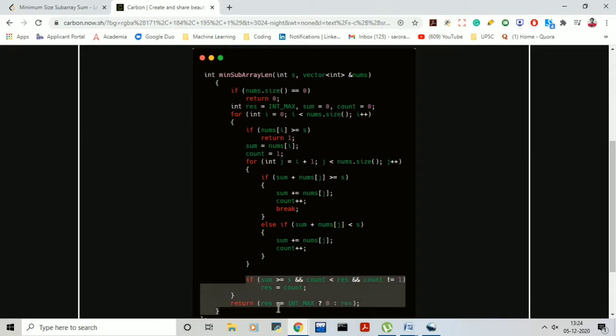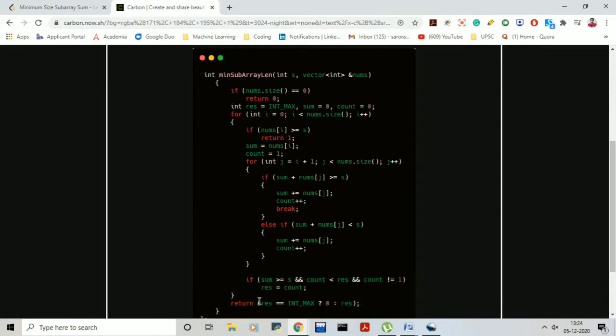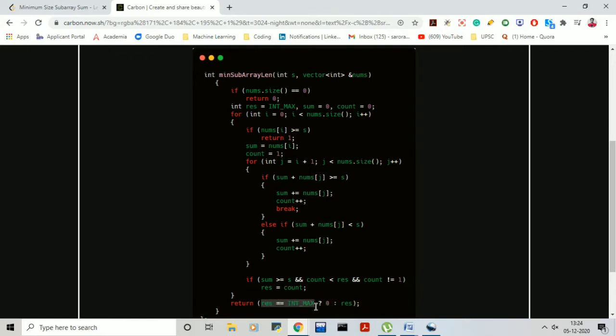The last thing is important to understand. We check if the result is equal to int maximum. What is that? We initialize this result to the maximum value, because we need to find the minimum length. So if this result is not updated, it means that there is no such subarray whose sum is more than or equal to s. In that case, we need to return 0.